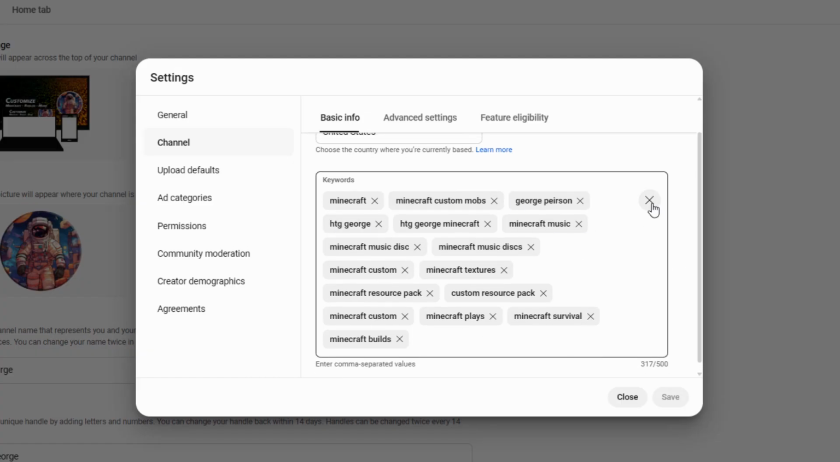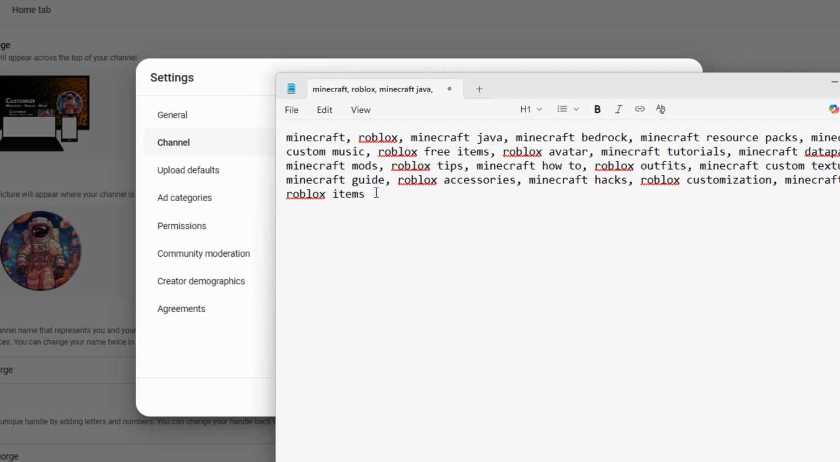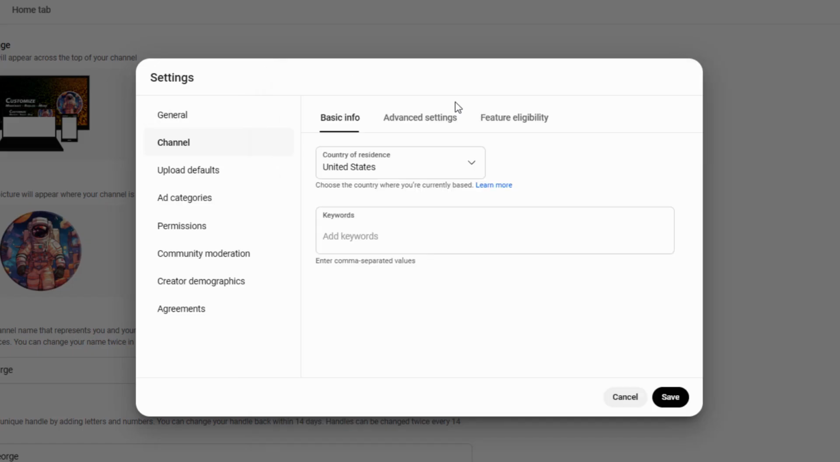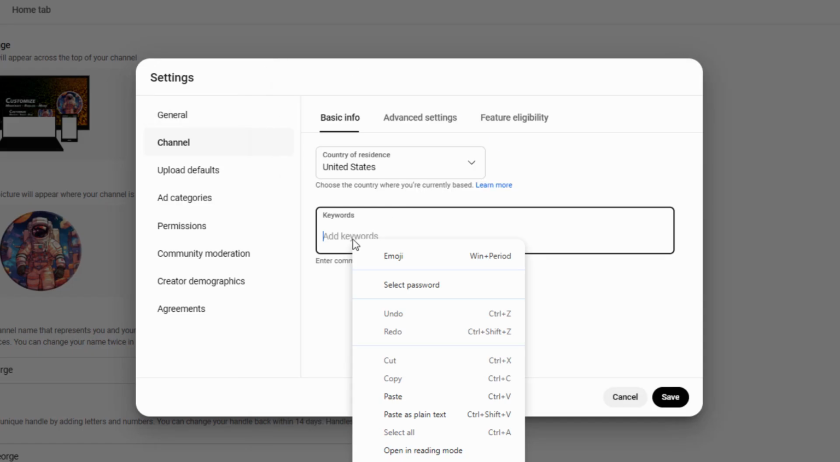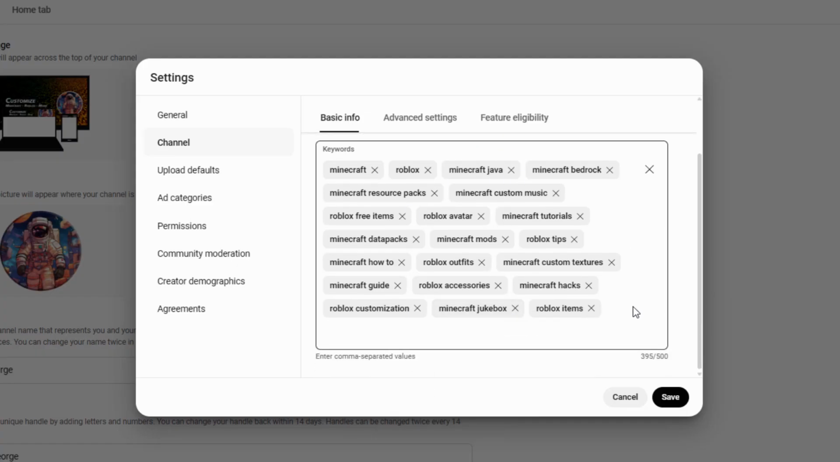Now I want to get rid of all this stuff. Let's just click on that X, get rid of that. Let's bring up the new keyword list. Right here, I'll just select all this stuff, right click and copy. Back over here where it says keywords, click in here, right click and paste. There we go. Here's our new keyword list. Notice that it has removed the commas in here.